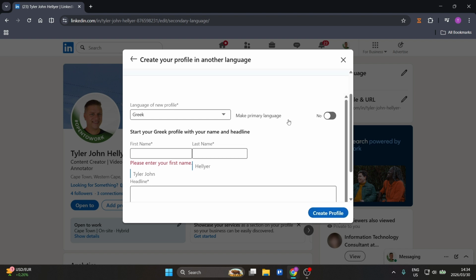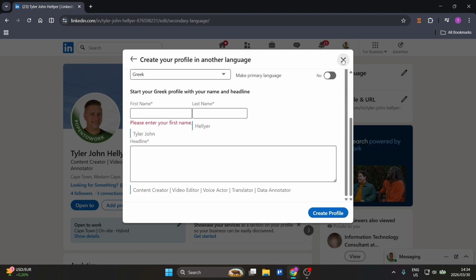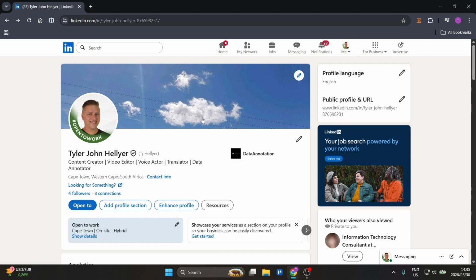You can also make this your primary language if you want to make it your primary language, but once you're done, you're going to click on create profile, and this will create like a separate profile in that specific language.